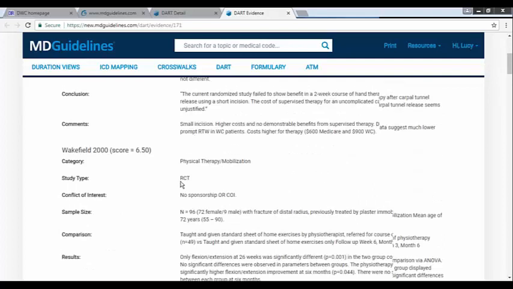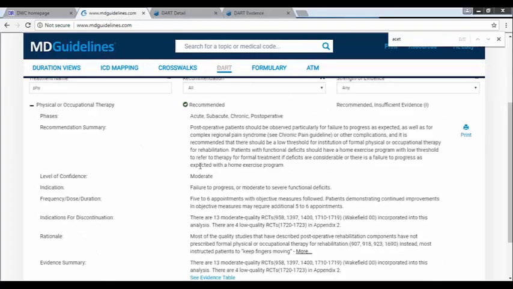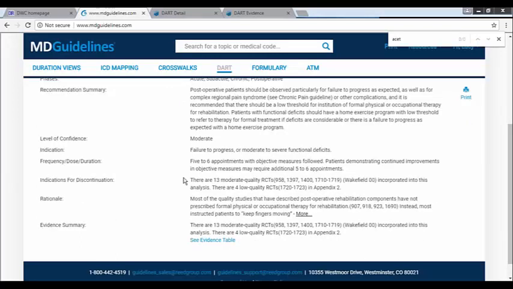So not everybody is going to want that level of information. I just wanted to point out that when it is needed, it is available from the DART tool.